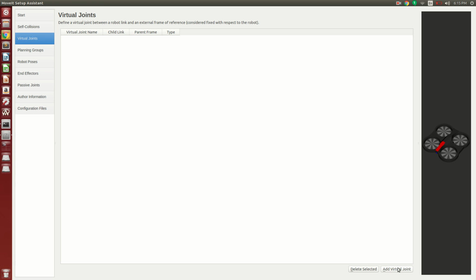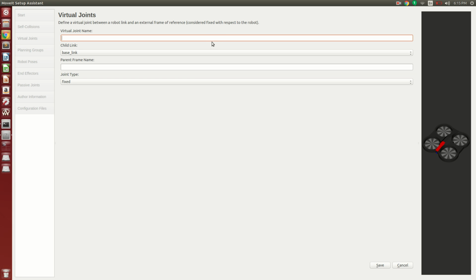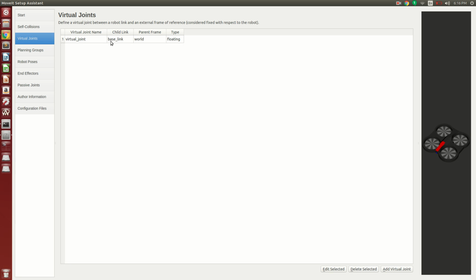Virtual joints. So we need to create a virtual joint, because the joint from the world frame to the drone's base link, or to the drone, is a joint, but it's not a joint that we'll be using. It's a virtual joint. So we'll just create a virtual joint. Child link is base link, parent frame is let's say world. Our joint type will be floating, because it can move in six DOF, and we save it.